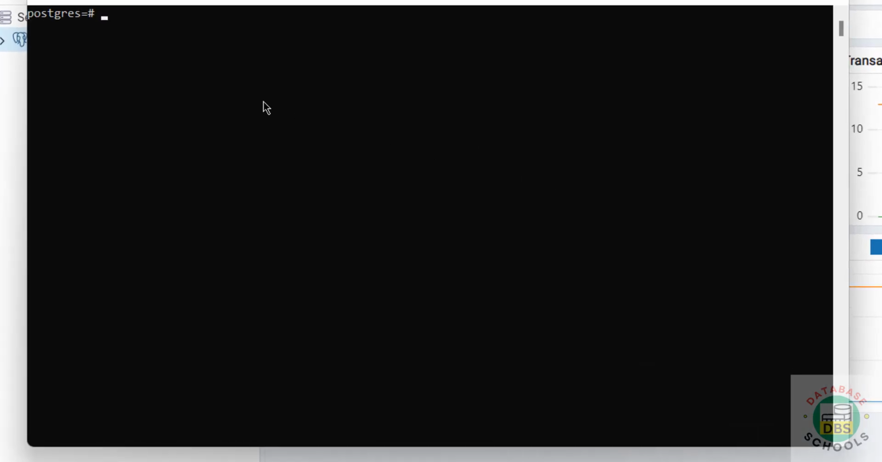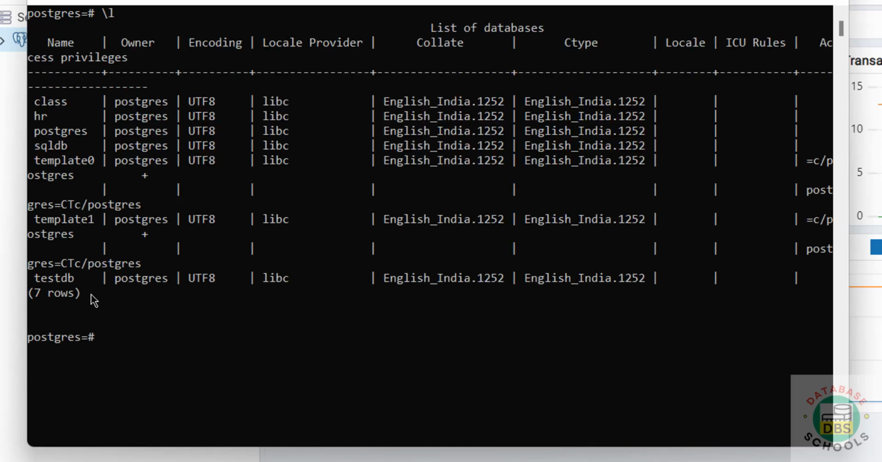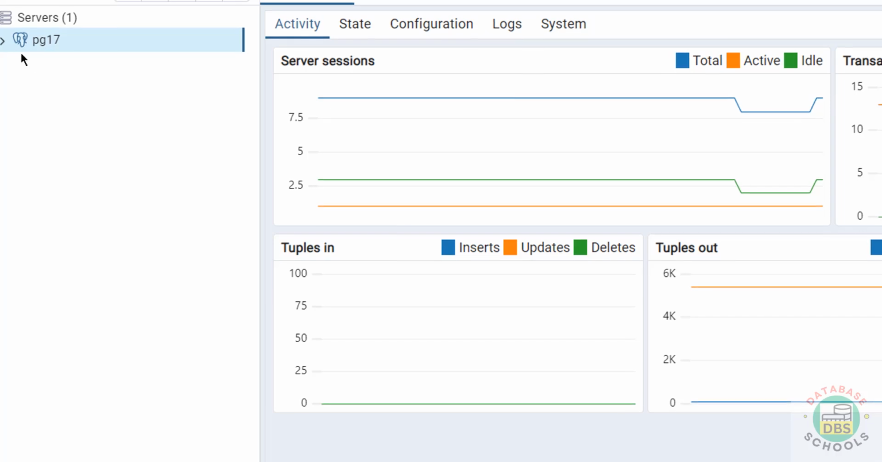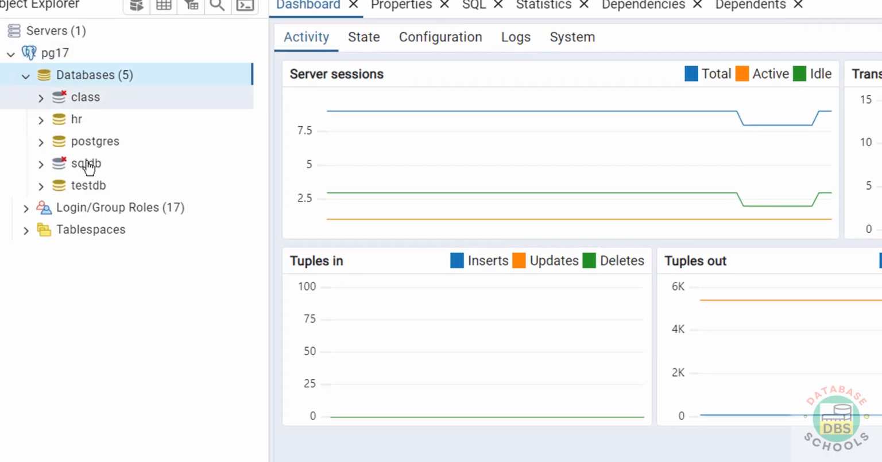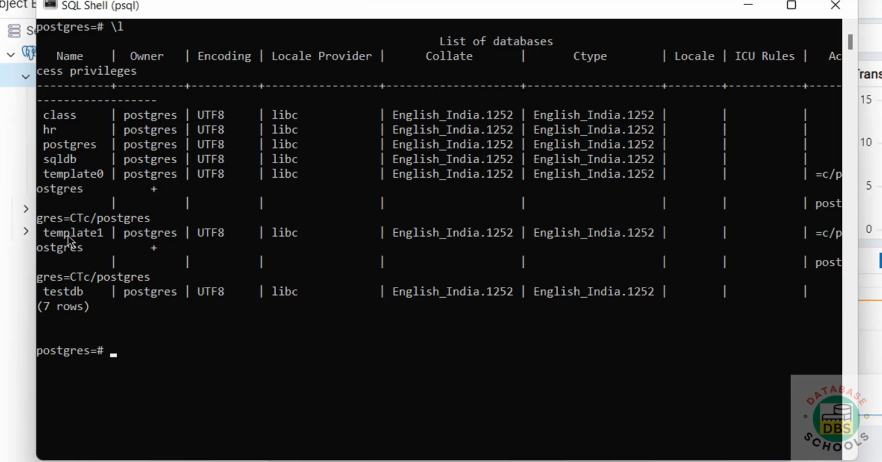See, I am on the PSQL client. First, verify the list of databases. See here, these are the list of the databases. Even if you go to pgAdmin and expand databases, see here we have these databases. Here it is not showing template0 and template1.